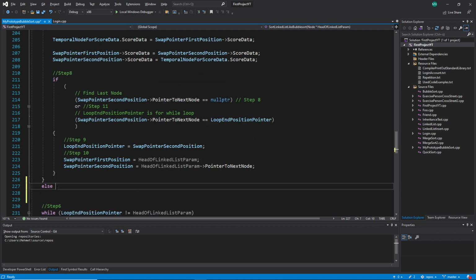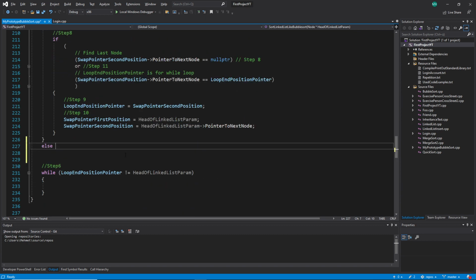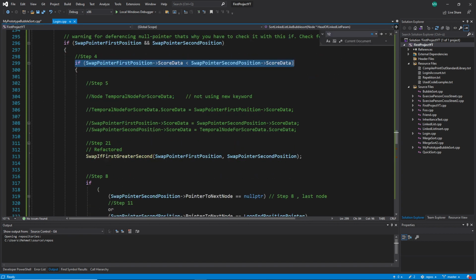In this case, I don't need to write else if. You could also write else if less or equal and so on. But in my case I said if it's bigger, just swap, else don't swap. So let's write this one down, or let's copy this one down so I can see what I did here.